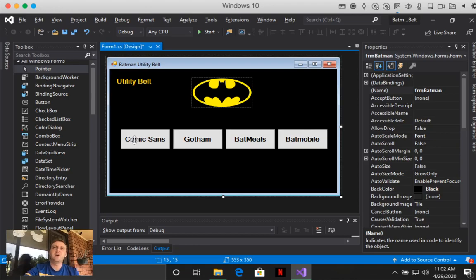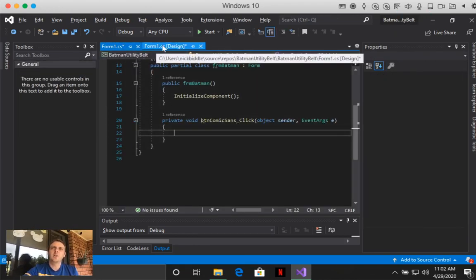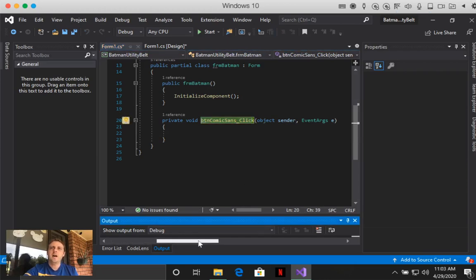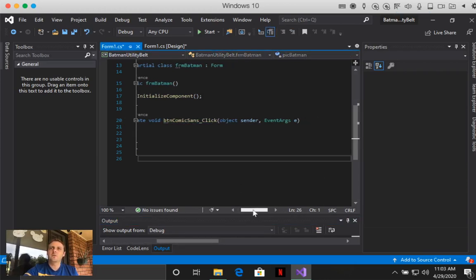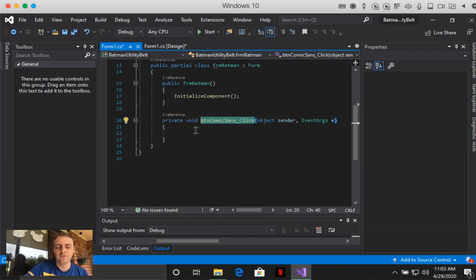So what you'll see now is if I double click on Comic Sans, it automatically opens up my code editor window, and it's got the private void BTN Comic Sans button, the correct name, and it's got the click under it as well, so that I know I'm talking about that specific one. If you've accidentally double clicked on the previous button and it's got button 1 or something like that before you've named it, try to be very careful about how you correct it.